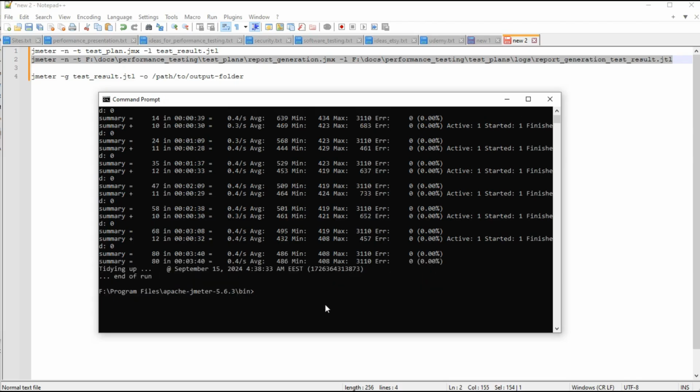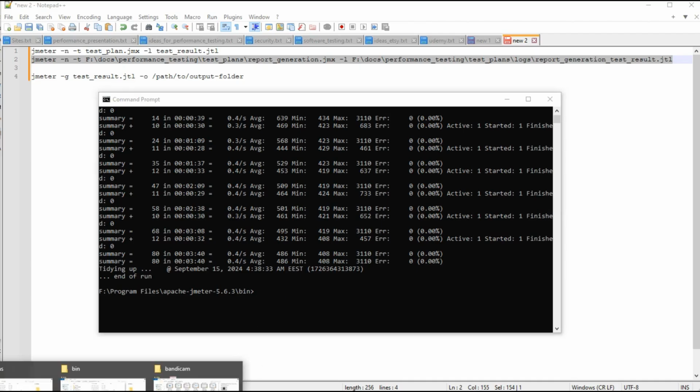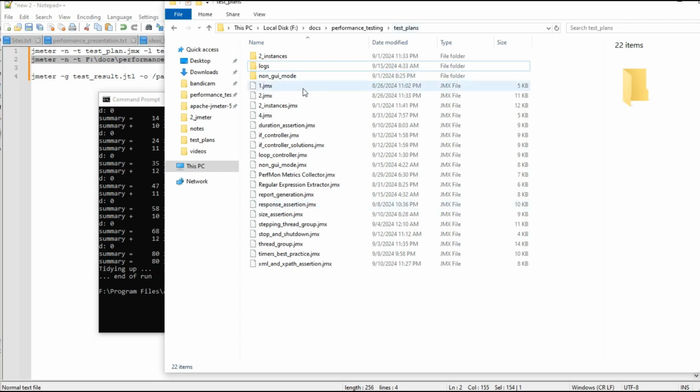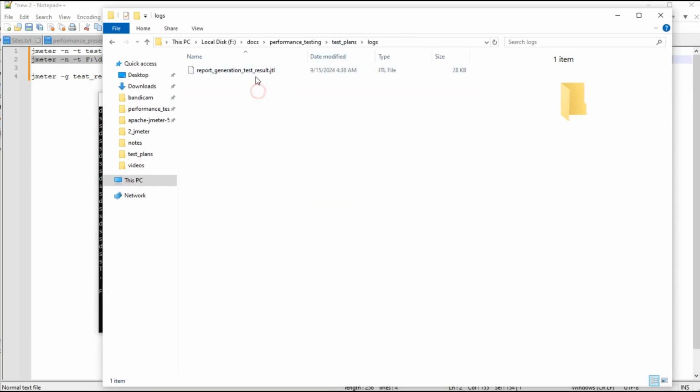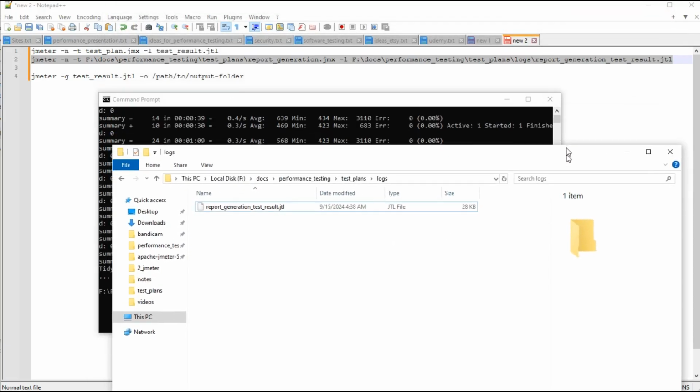Okay, so the test was run, and now we need just to check the output file. So we have in test plans in logs, and here we have an output file, the log file, which is named report generation test result.gtl. Okay, and we will use this file in order to generate the report.